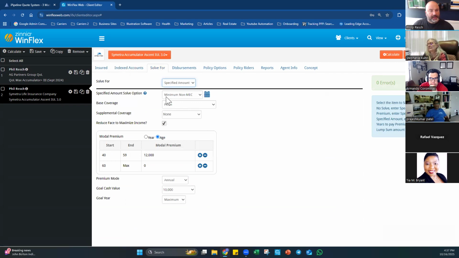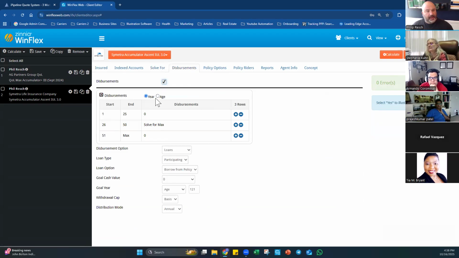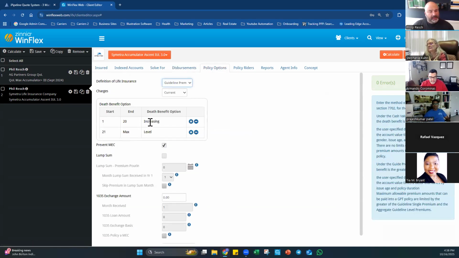Solve for, you'll see the minimum no mech. You'll see reduced face, just like the other one. 12,000, that is a 20 pay. Disbursements, we have solve for max between 65 to 89, so it matches everything we did before. And policy options, we have increasing for 20 years and then level after. So now we have 2 carriers to show 2 different opportunities.